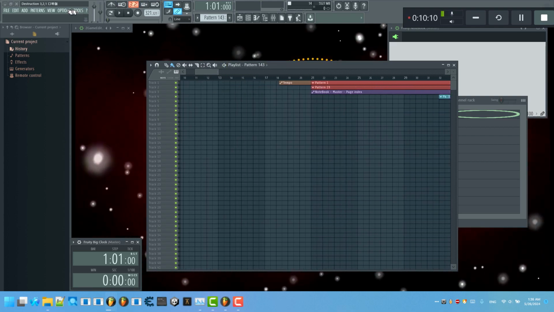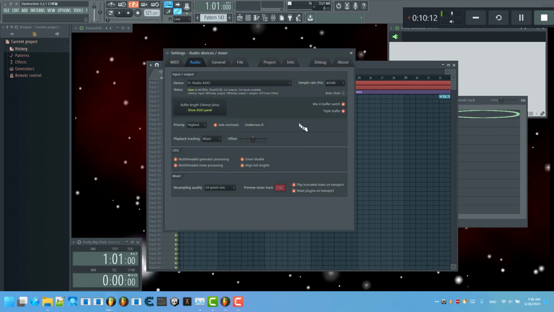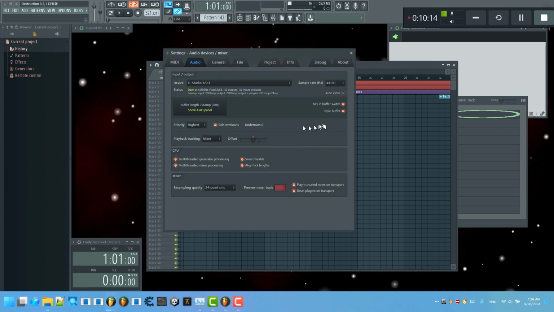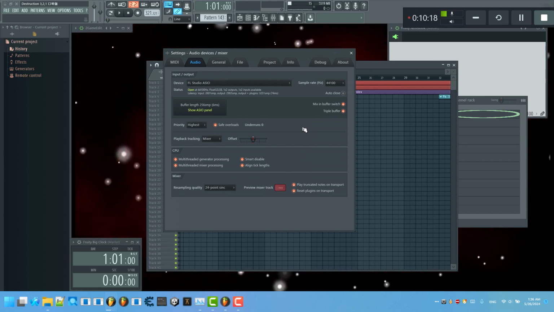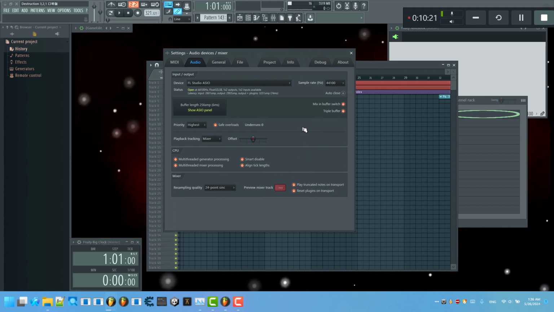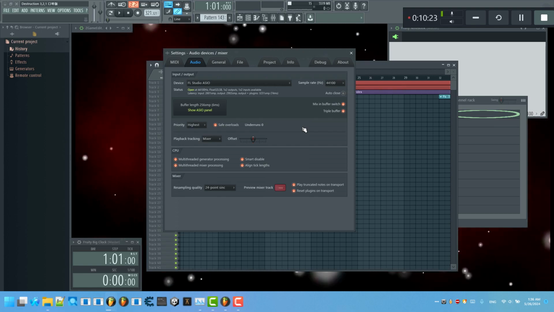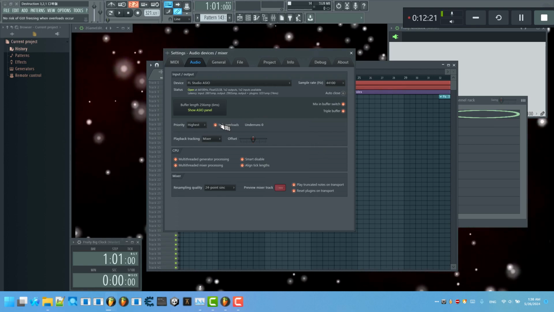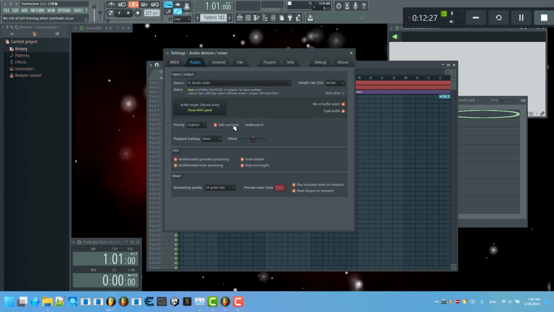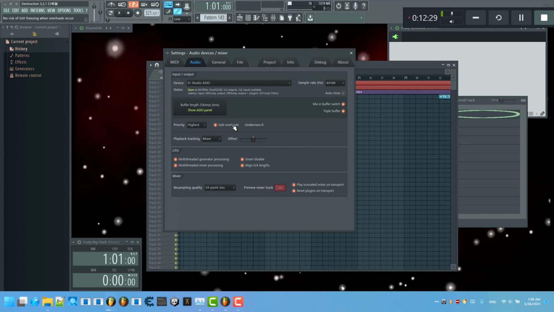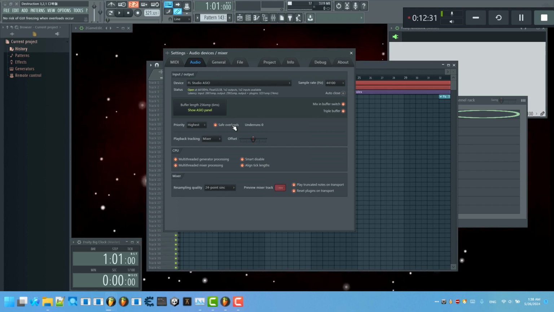Next, I'm going to talk about something related to audio. There are a few options in this audio panel that I would like to introduce which will significantly improve the playback performance of FL Studio. First, make sure that you have this Save Overloads option enabled. This thing is incredibly useful because it prevents the software's UI from freezing when overloads occur.